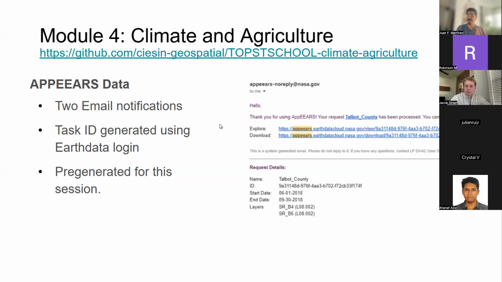As Jacob was mentioning, this lesson also uses ASF data, which you request using your Earth Data login. Once you request certain data layers, it sends you two email notifications. The first lets you know that it's been accepted, the second lets you know that it's ready. This all works with a task ID that you can see here at the bottom. Sometimes this can take 10 minutes, sometimes longer. So just in case, I pre-generated one and added it to the lesson. But if you're curious or want to explore further how to access this data, it's listed in the lesson, and you can grab it and do it on your own as well.